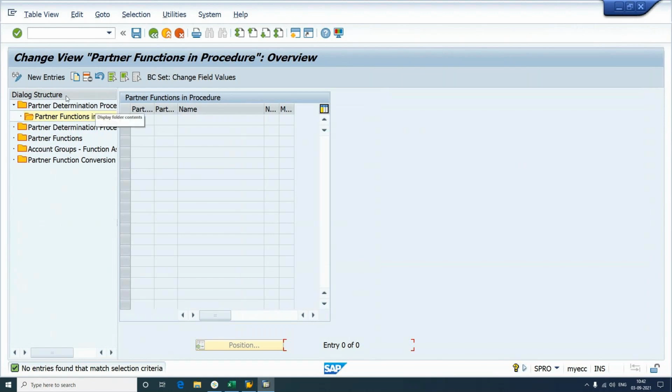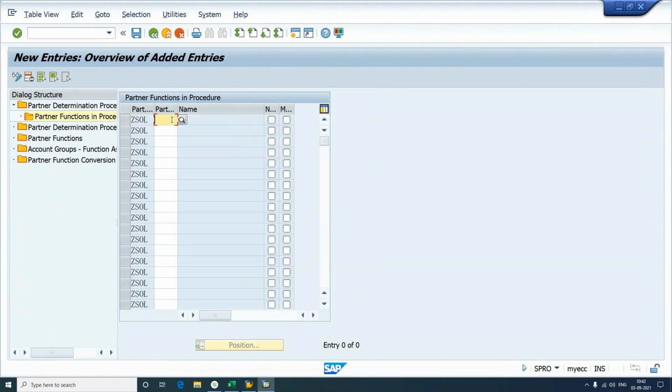Now to maintain, try to take the help of New Entries. And you can see whatever partner determination we have selected is going to be displayed. Now try to maintain it. Like first partner function SP, second partner function SH, third one BP, fourth one PY. All four partner functions have been assigned to our partner determination procedure over here. That's the first thing you need to observe.